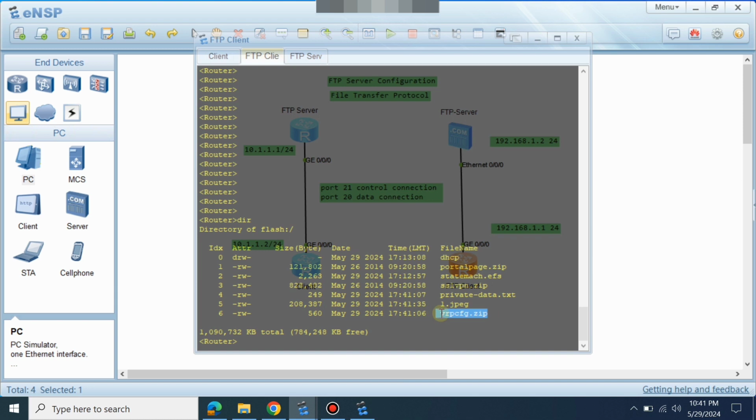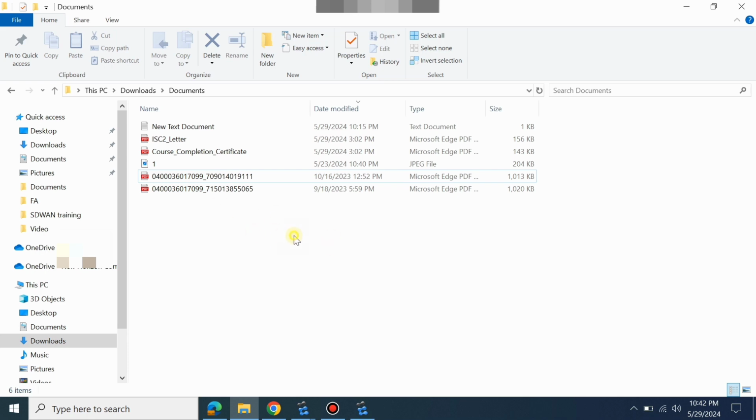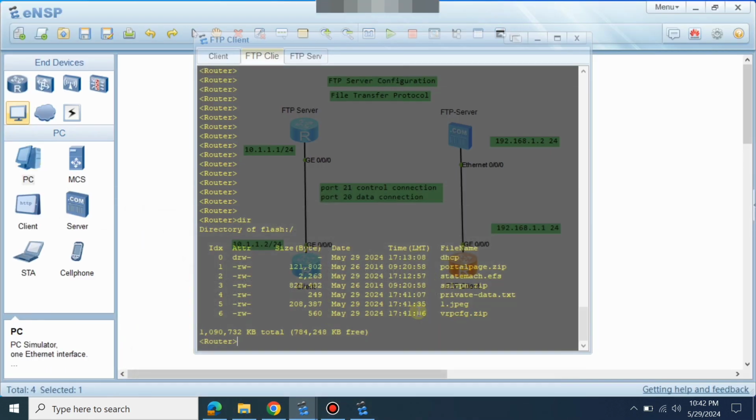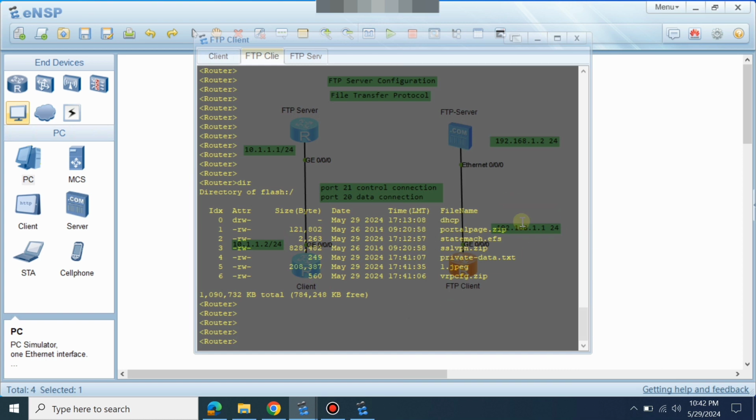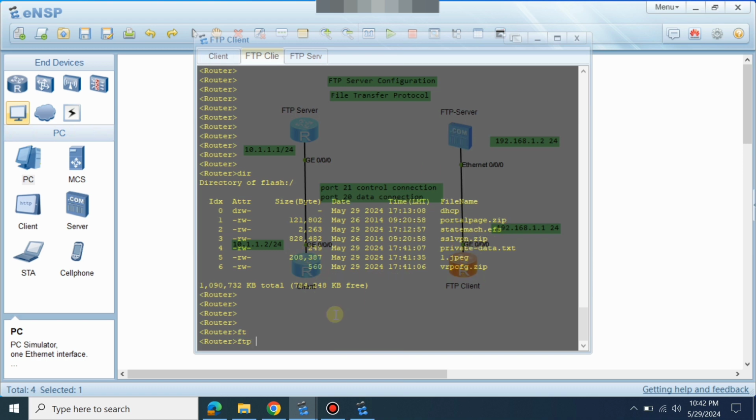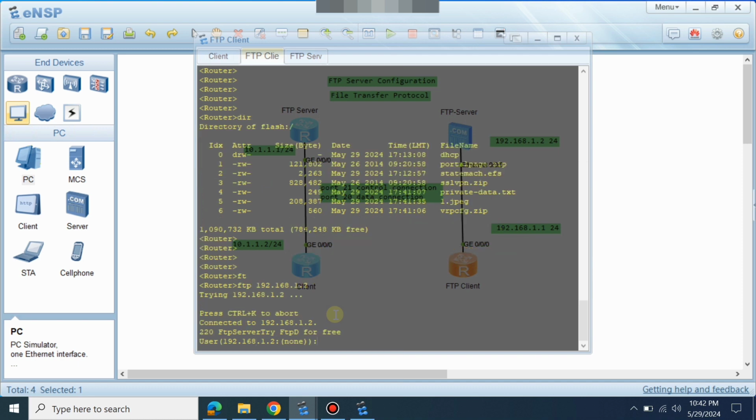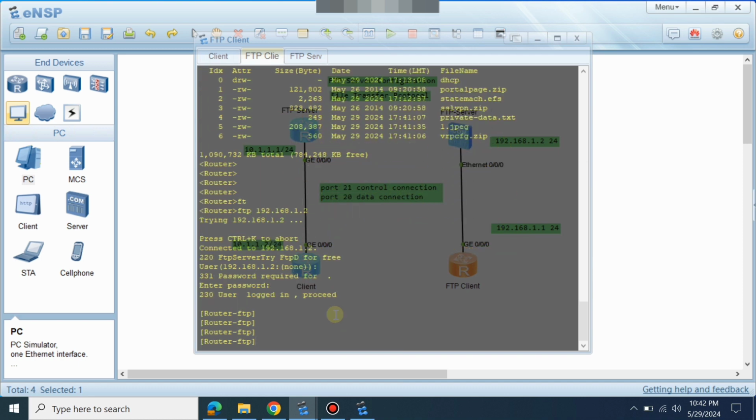Now if I want to export this configuration file, there is no configuration file present in FTP. This is the router configuration. I want to take a backup of this configuration, so I want to export this configuration to my FTP server, or suppose my PC. So I will access FTP 192.168.1.2. Now just press enter twice. Now we are in the FTP dir.